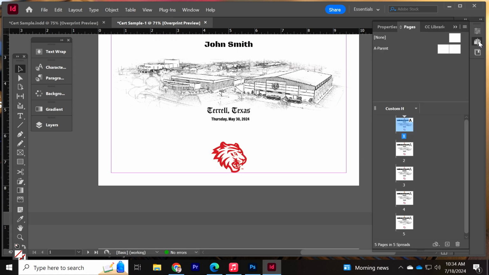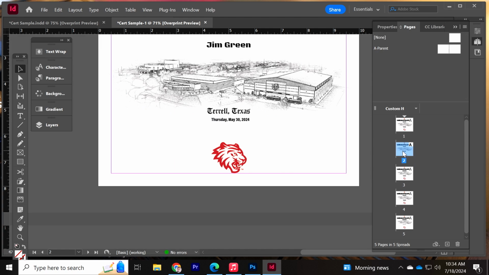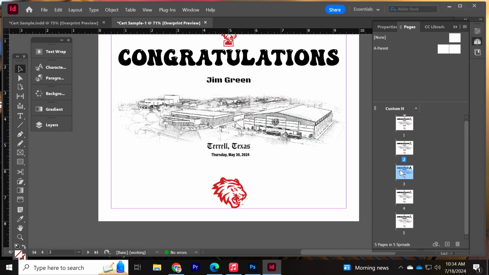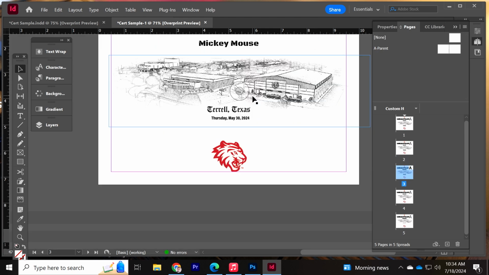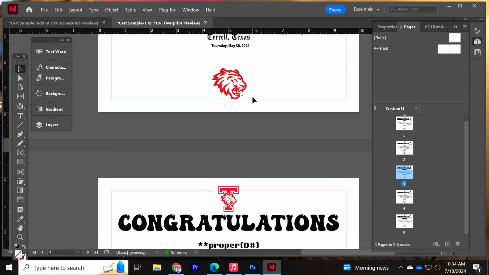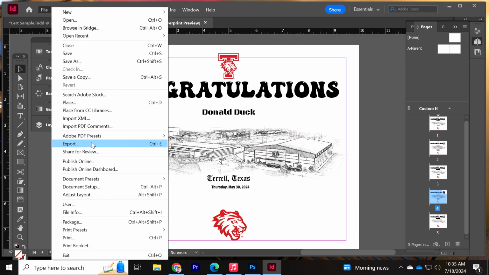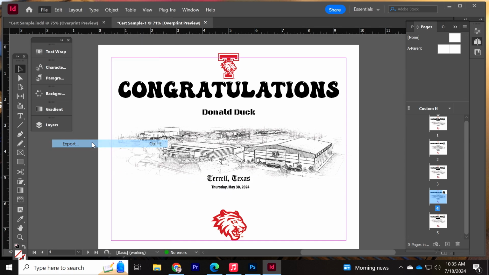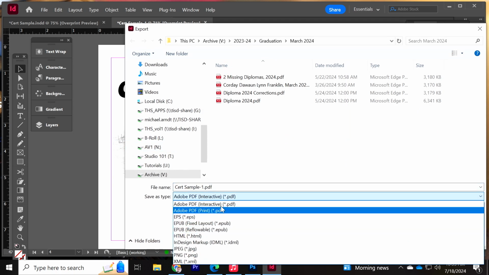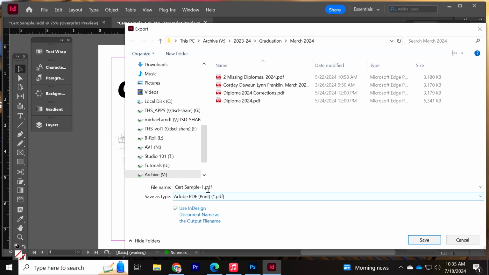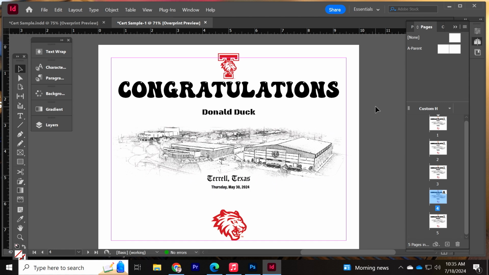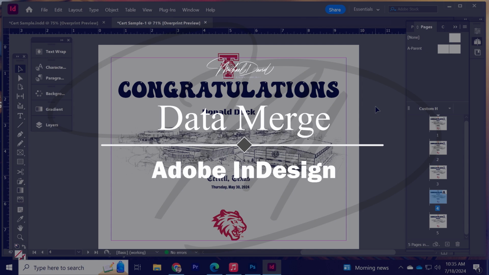If I go to this icon here, I can see it. So page 2, Jim Green. Page 3, Mickey Mouse. And I can scroll down, Donald Duck. Finally, just go File, Export, or you can save it as a PDF, but I just do Export. You can do Interactive PDF. I do Print PDF and call it whatever you want to call it, and then save it out to wherever you want to save it out to. And that's how you export multiple certificates in PDF format in high quality, ready to print.